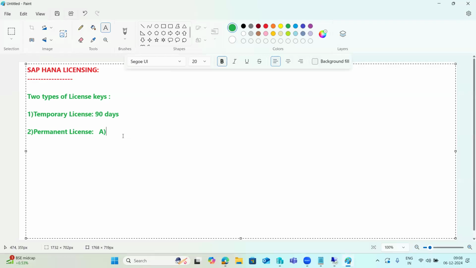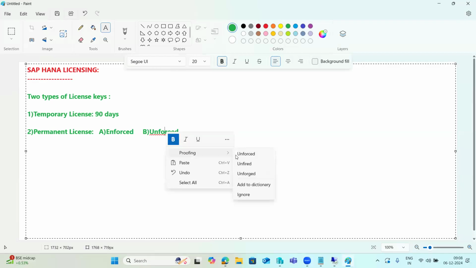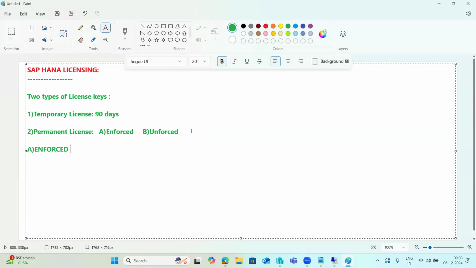In permanent license keys, there are two types: enforced and unenforced. So what is meant by enforced?